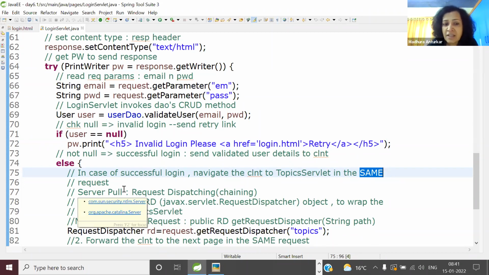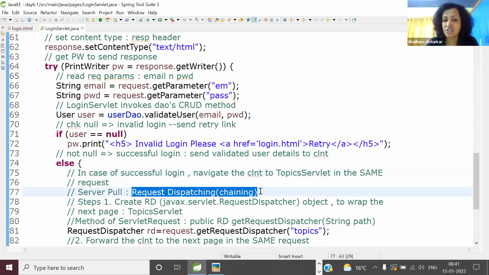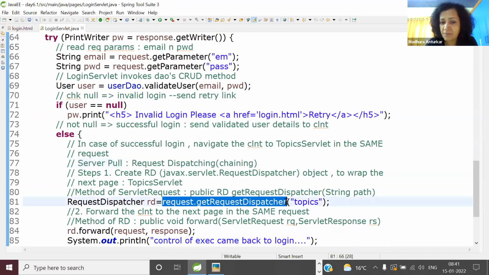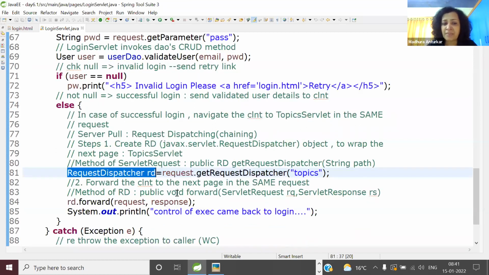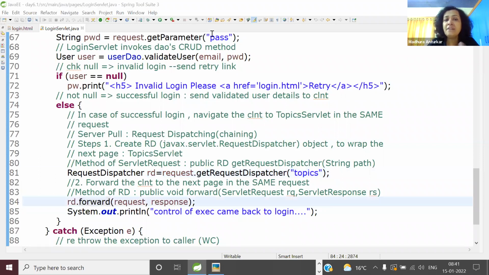So just now I revised, server pull is nothing but request dispatching, request chaining technique. The first step is to create the request dispatcher object, request.getRequestDispatcher, and the URL path of the next resource. So what is this request dispatcher object holding or encapsulating or representing? The path, I mean the next resource, which is your topic servlet. And there are two methods. Which are the two methods of request dispatcher? One is in front of you, forward, and the next scenario we are going to discuss is include. So focus on forward.